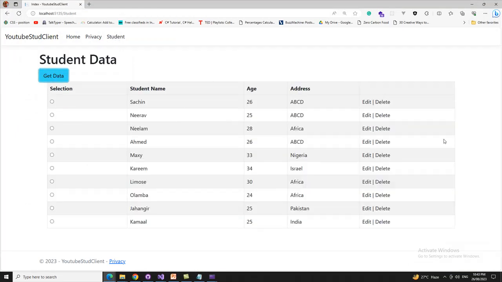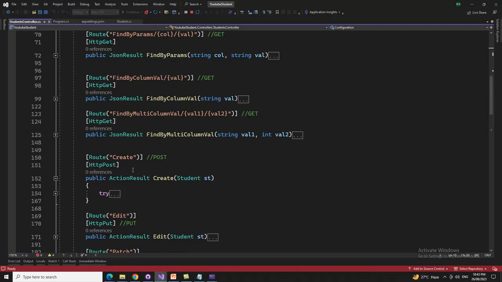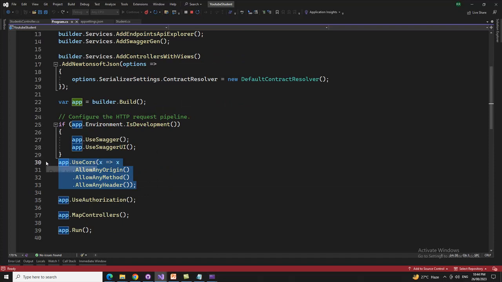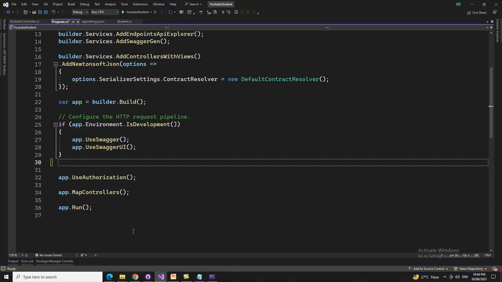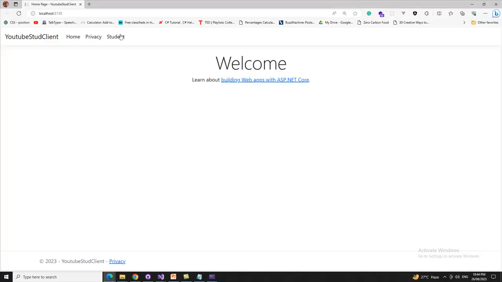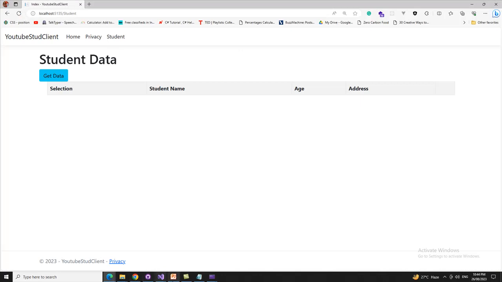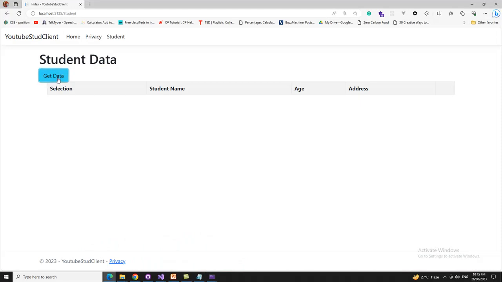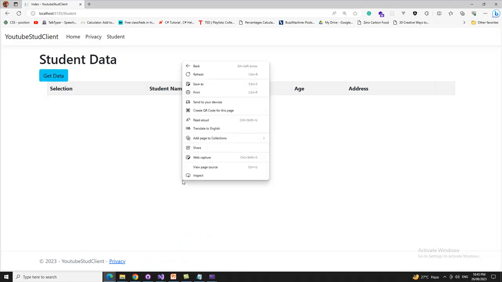Oops, we got the data. Alright, let me show the backend. Okay guys, I forgot to show you something. Now we have both of the applications running. Let me show you one fault. I'm trying to get the data but I'm not receiving it.